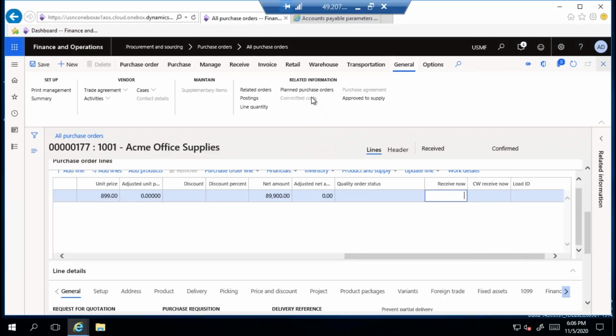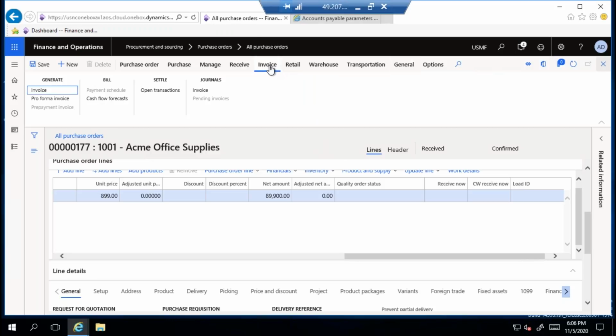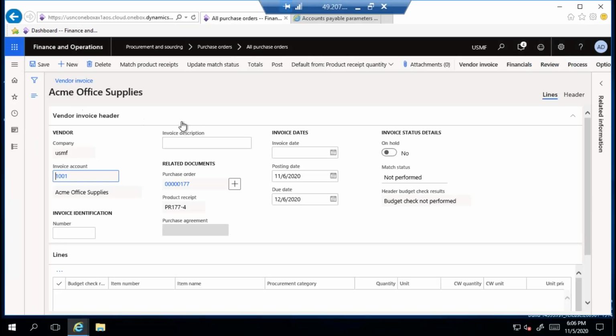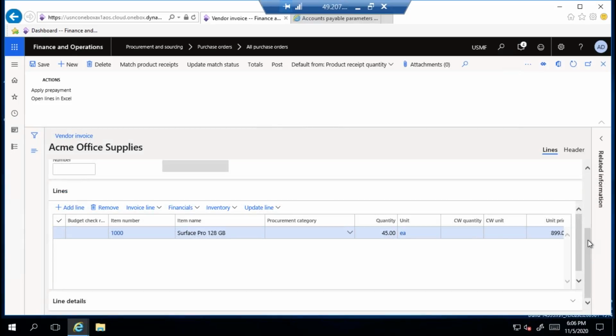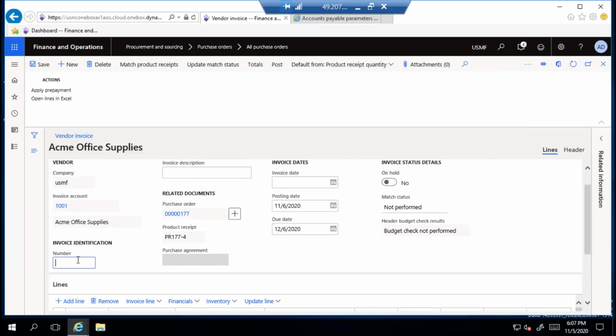Fine. Now I'm doing invoice. So now remaining quantity is showing automatically 45. Okay, so vendor invoice number you need to enter, invoice date. As I told you, it is not performed. Now update match status. It was passed.